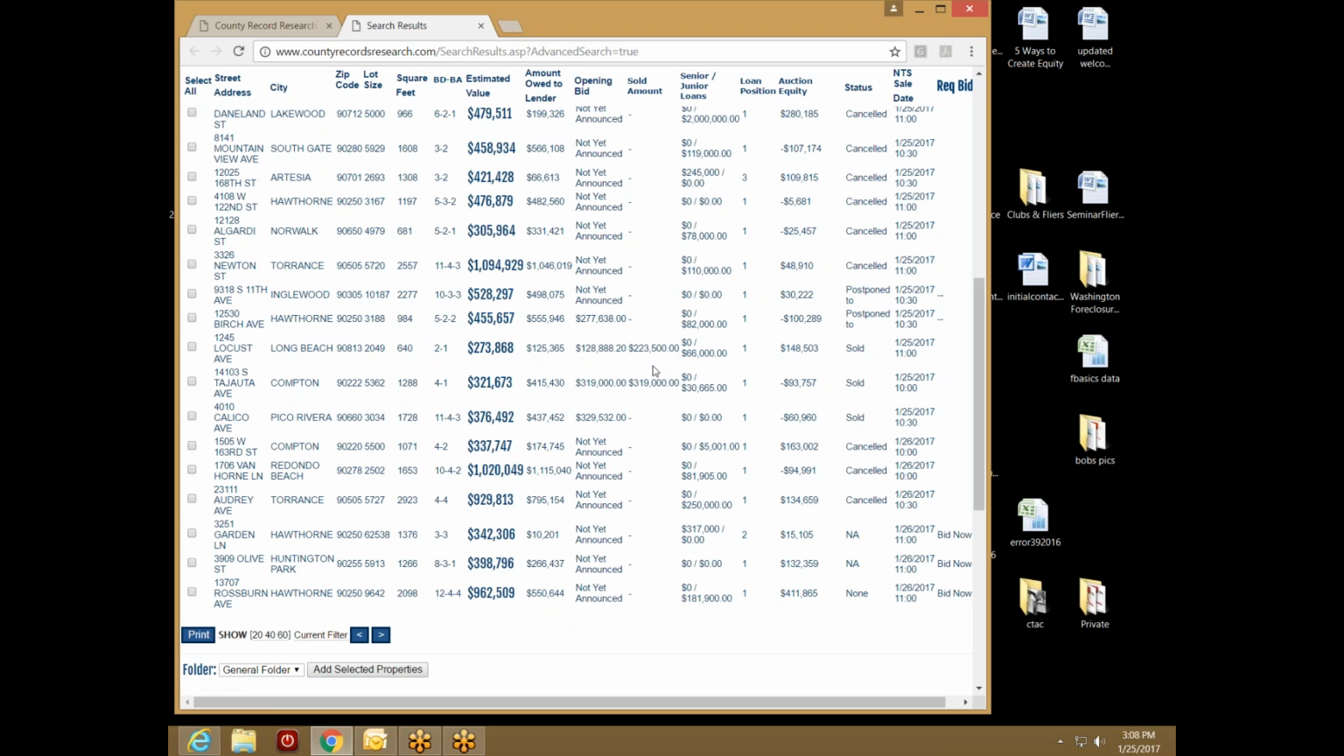So the person that got it for $223.5 was the person who was willing to spend $100 or $500 more than the other person. Okay, so $223.5 is the sold amount. Now our estimate of value in our system is $273. That could be right or that could be off.